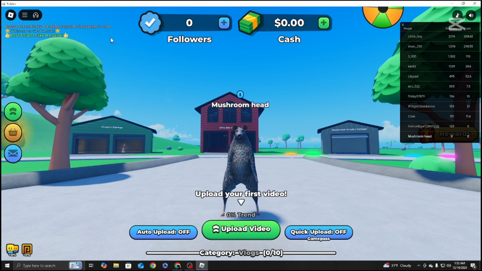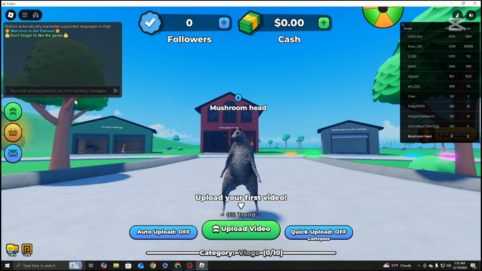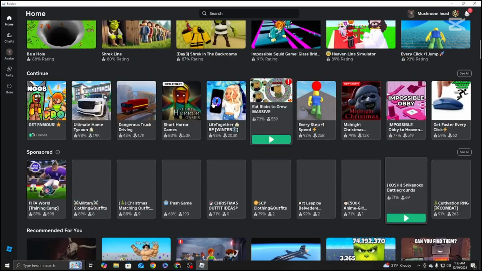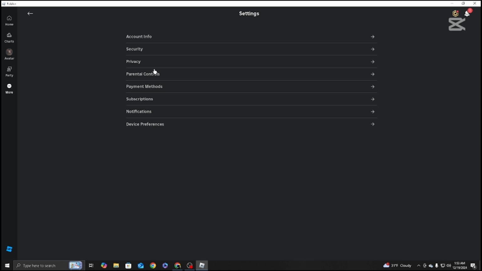As you can see, it says here that your chat settings prevent you from sending messages. First thing, leave your game. Go to the Roblox home screen, then go to your More option on the left. Then you want to select Settings. Make your way to Privacy.